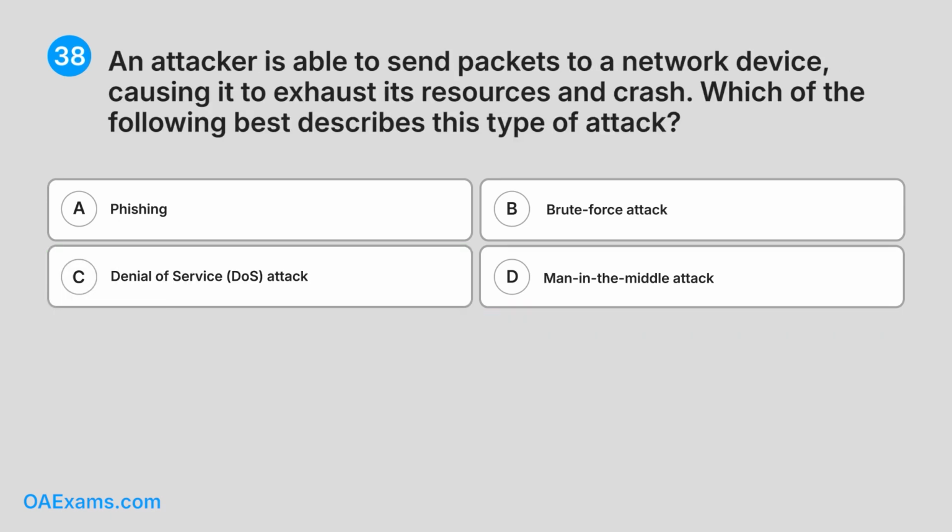38. An attacker is able to send packets to a network device, causing it to exhaust its resources and crash. Which of the following best describes this type of attack? A. Phishing. B. Brute force attack. C. Denial of service, DOS attack. D. Man-in-the-middle attack. Can you guess the answer?